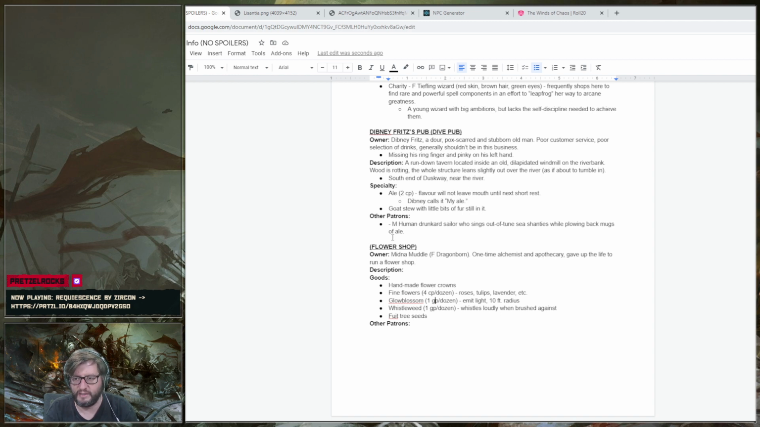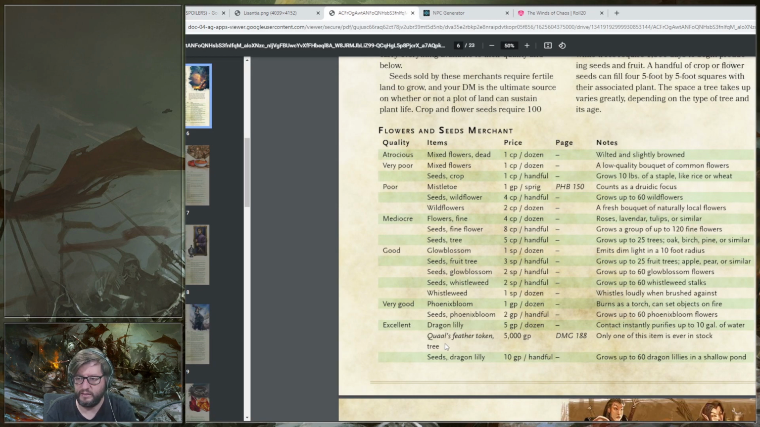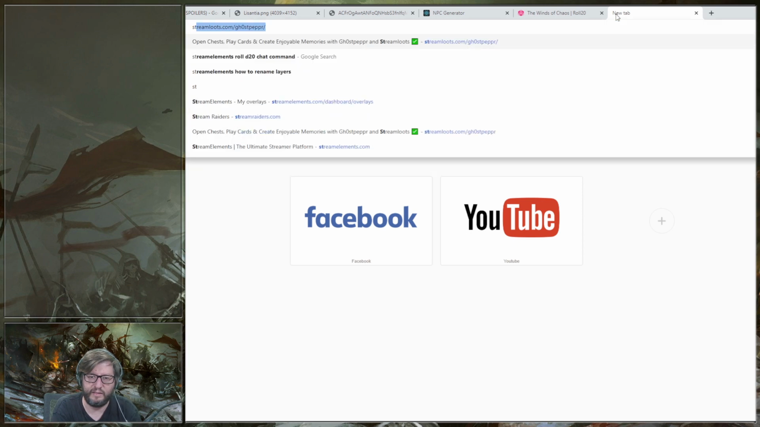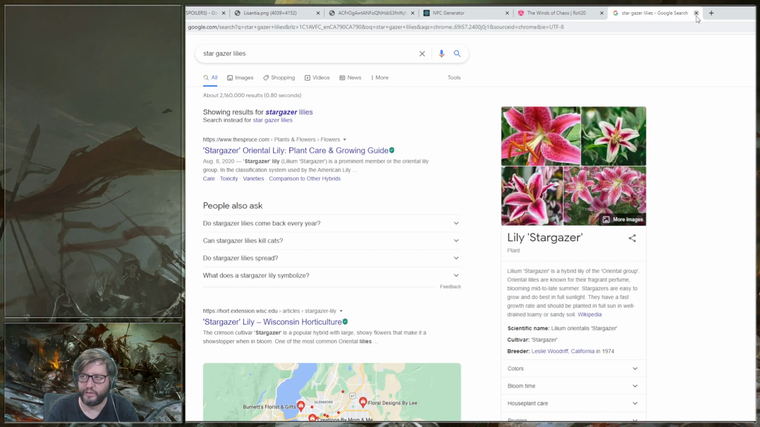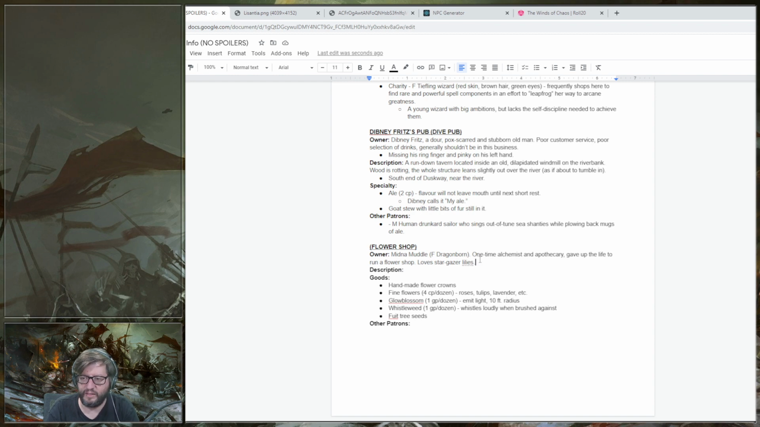Especially big on stargazer lilies. Loves stargazer lilies. Is that in here somewhere? What are stargazer lilies? Oh, it's an actual thing. It's an actual flower. Thank you, Shiraz. Thank you for that clarification.